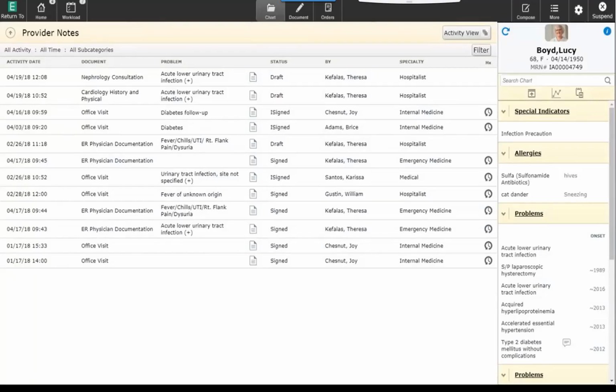The Provider Notes tab displays reports entered by providers such as rehab or respiratory reports, emergency department reports, surgical reports, and provider notes. On this screen, you're viewing all of the activity for Lucy Boyd from all of her visits. These reports are listed in reverse chronological order, and the name of the report displays along with any associated problems.